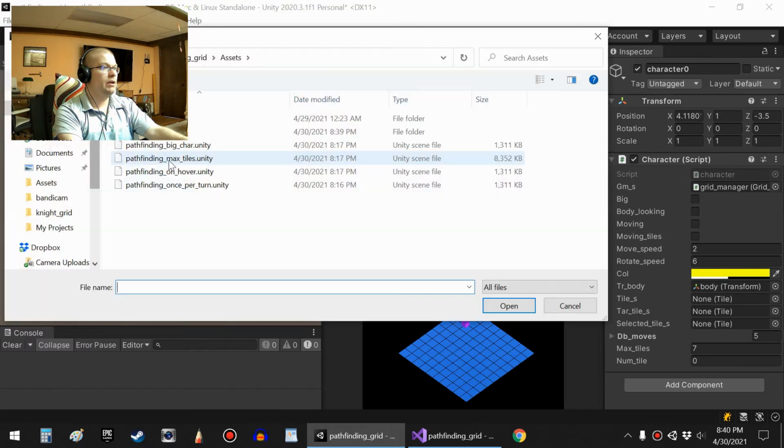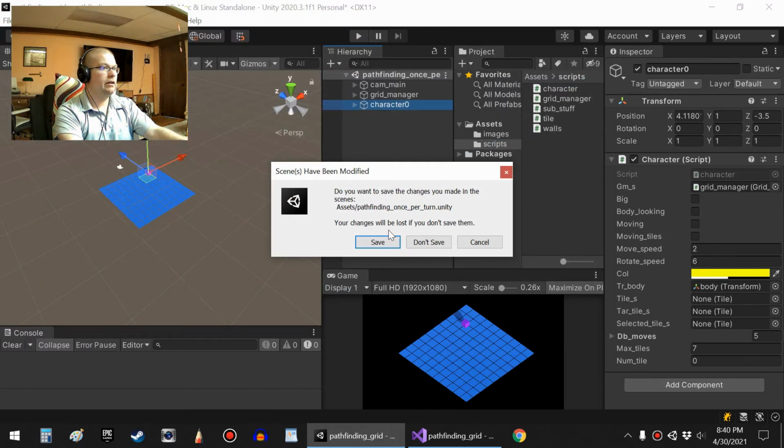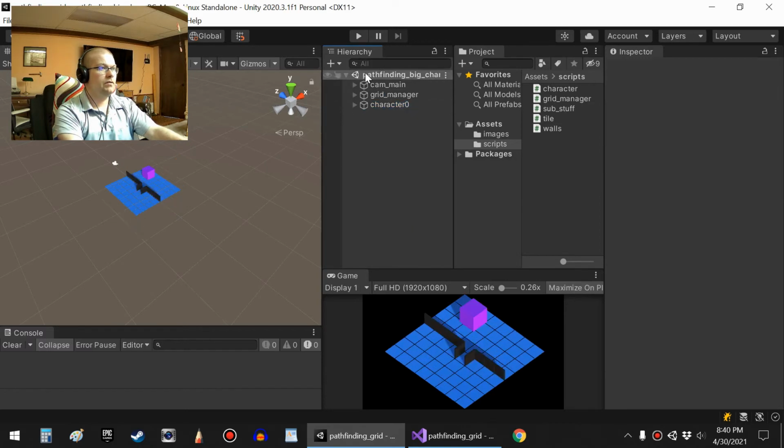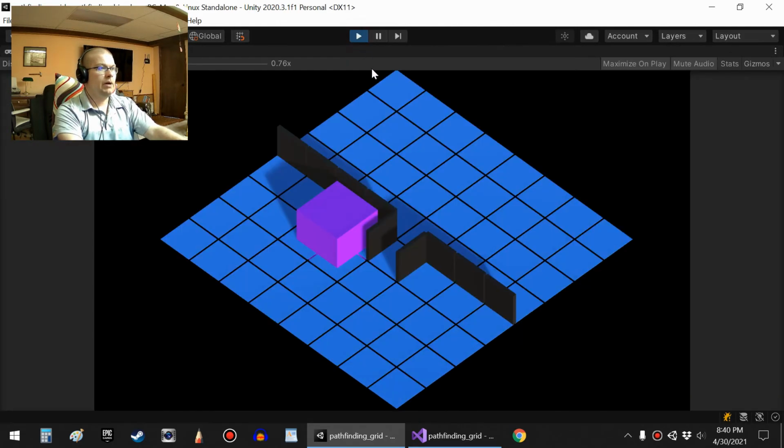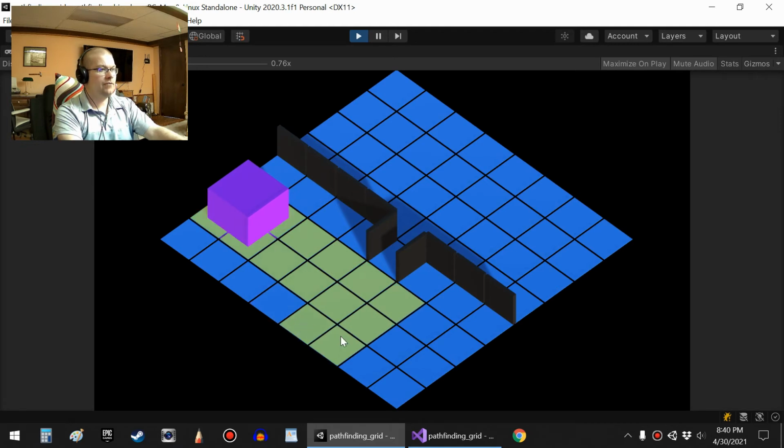Let's open the example scene for the big character. And no, we don't want to save that. Now we have a big boss character here. It's going to randomly place him on a tile, and oh, look at that. He takes up 4 tiles. He's going to take the average of those 4 tiles. Oh, but we can't go to the other side because it's not a small character.